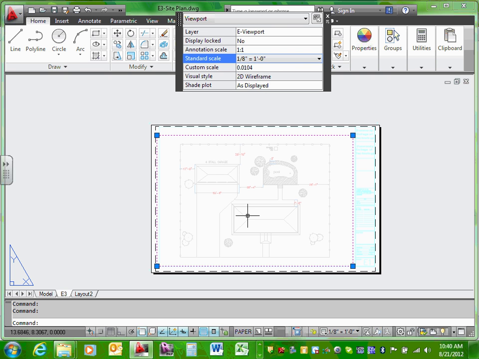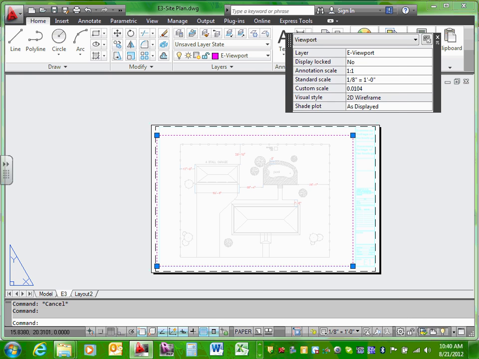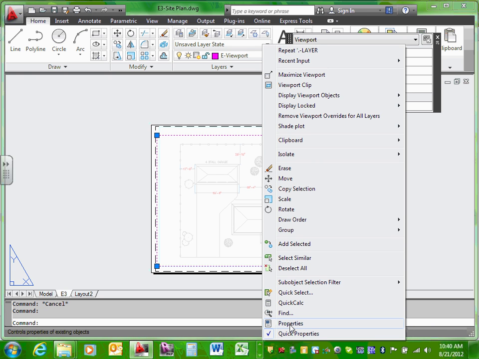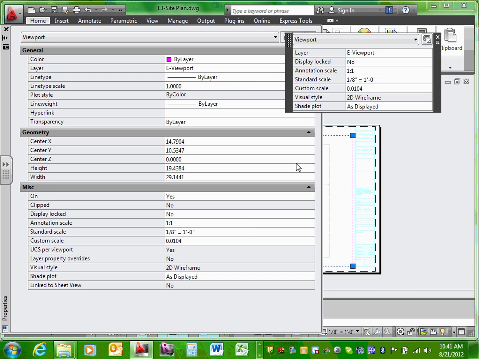Okay, so for the time being, everybody knows why I picked 1/8, not a 3/16 or 1/4? Because 1/8 looks like it fits better in this view, right? That's all. Yes, sir, how did you get to that 1/8? Under scale, standard scale. If you can't see that, here's what you do. Click on the viewport. Can you guys pick the viewport? Right click on it. Do you see where it says properties at the bottom? Hit properties, and then you can see it.